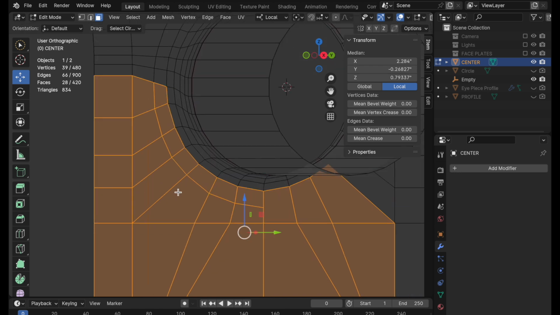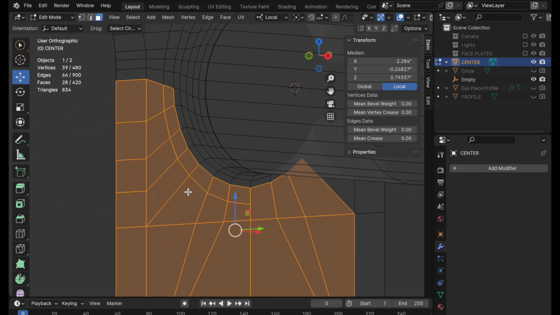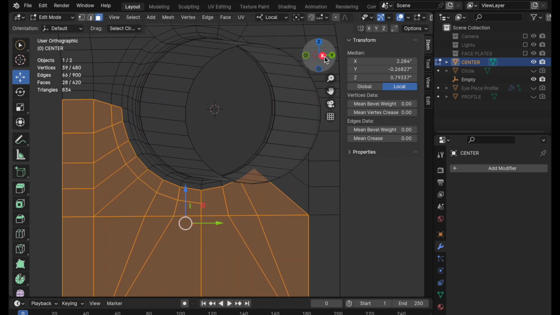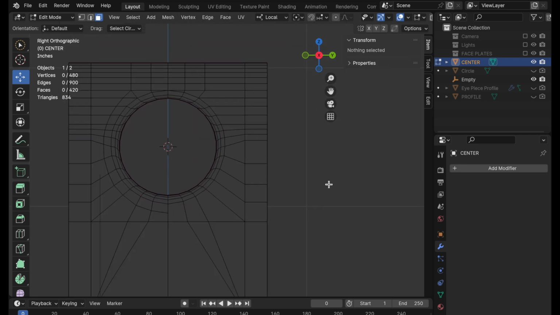So I've terminated the loops in a way that isn't creating perfectly square quads. They don't need to be in this planar region. Okay, so that gives us a lot of flexibility, but we do want to replicate this to the other side. So let's go ahead and just replicate these.